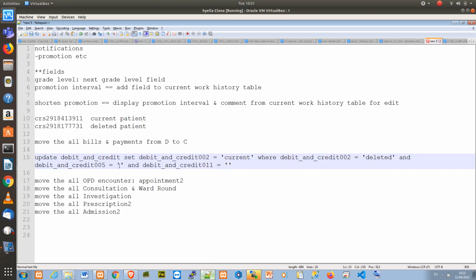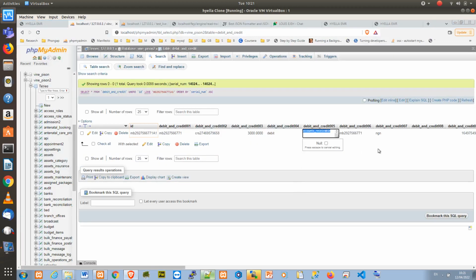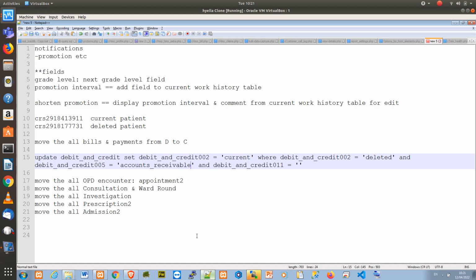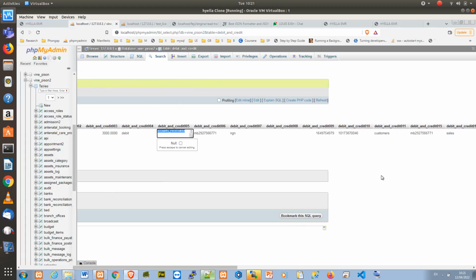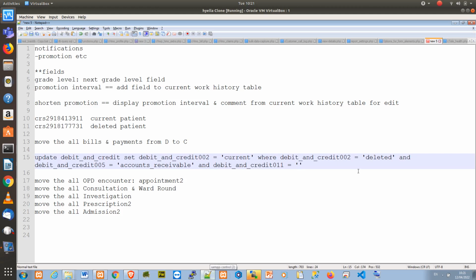So these ones are like constant. Then debit and credit 011. So after this query, nobody will tell me that, oh, that's how all the money has moved from the patient account to the vendor account. This will prevent it from moving anywhere.